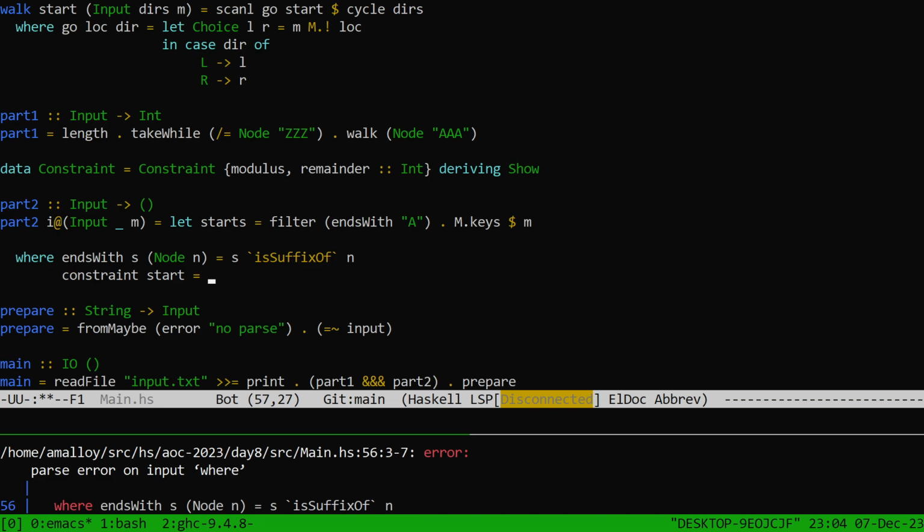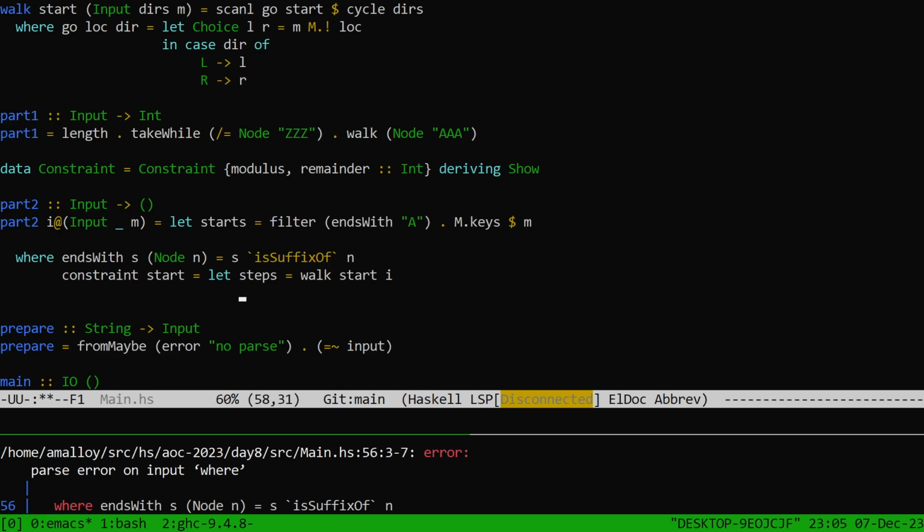Let's see. We're going to have to do some stuff. Steps equals walk start I. So we've now got all the steps it'll ever take. And we have to use something like span or break. What exactly is the difference between those two again?